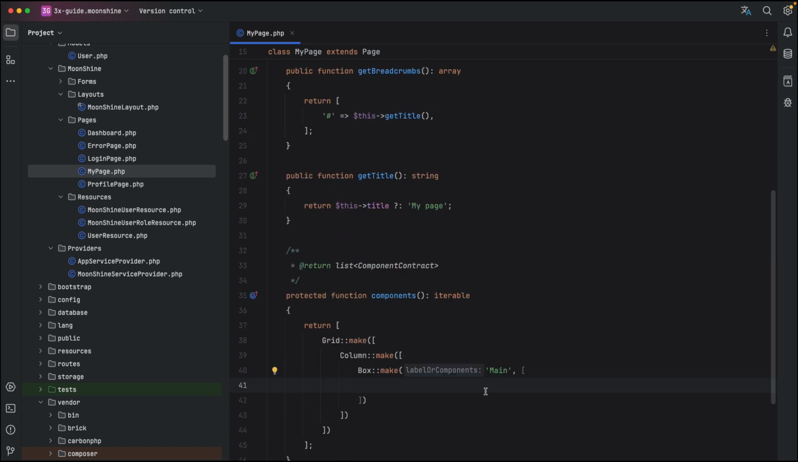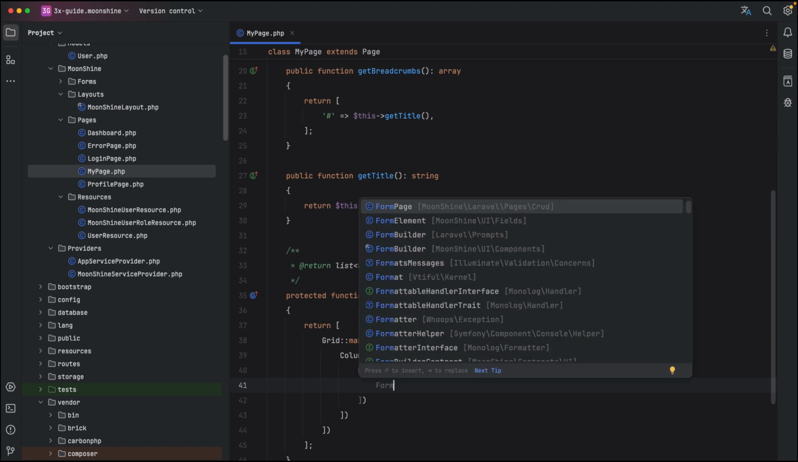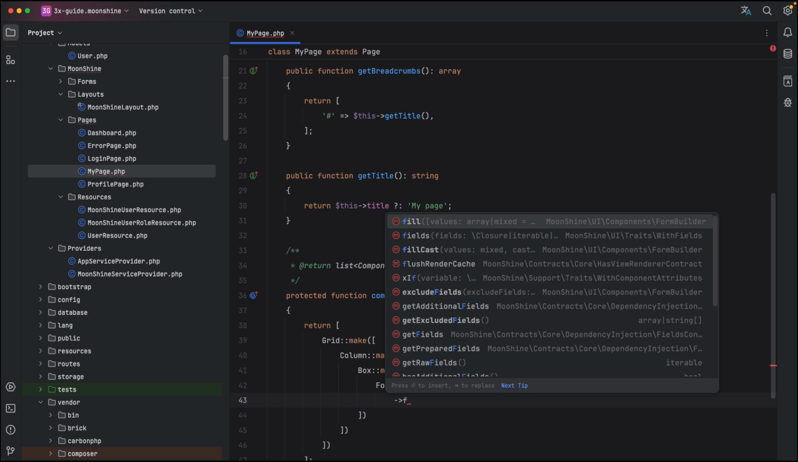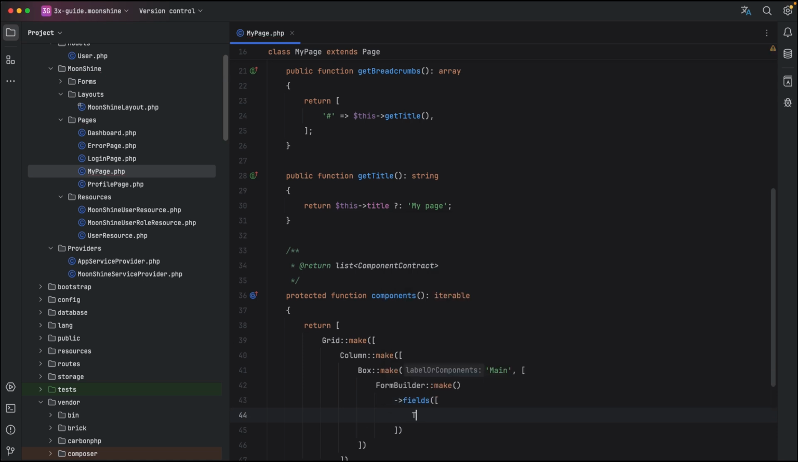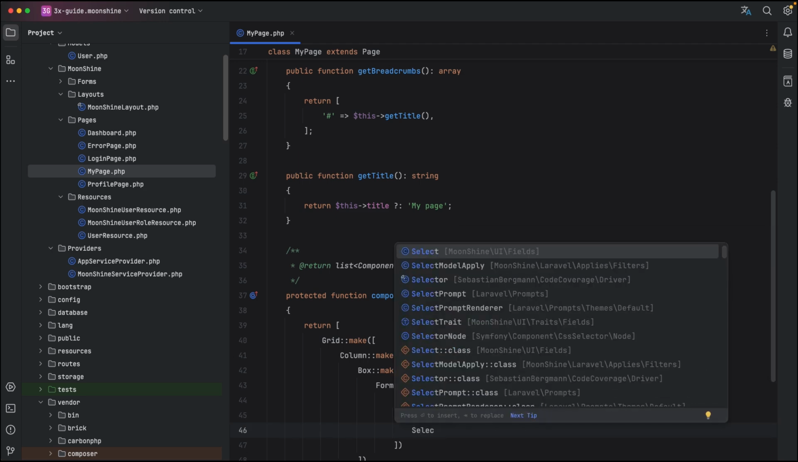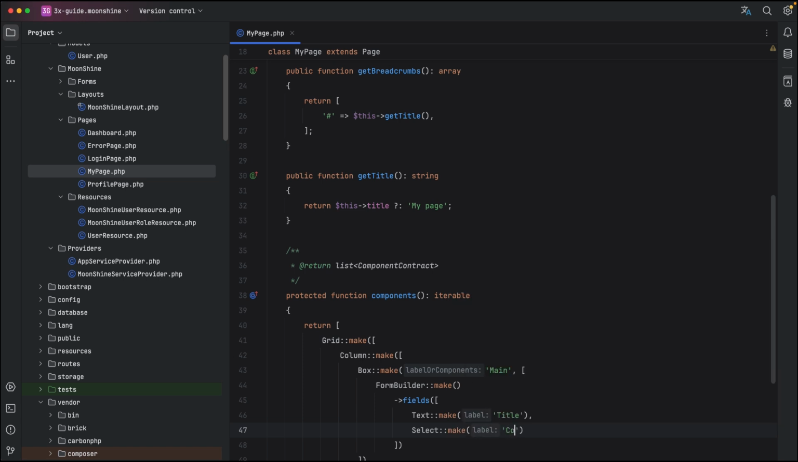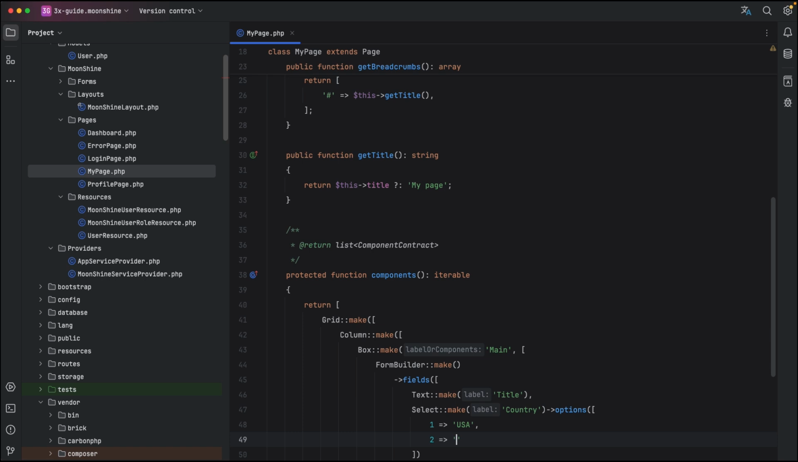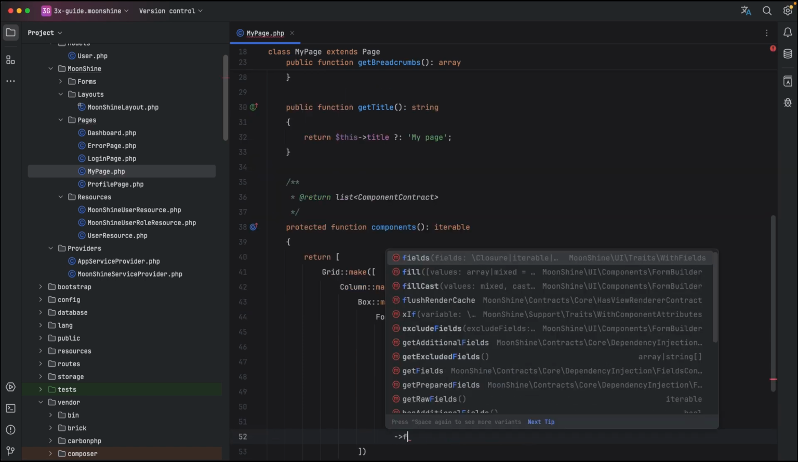In the first box, let's create a form builder. For example, let's add a text field, title, let's add a select field, country. And let's add a few options. Let's do it like this. And let's fill this form with some data right away.